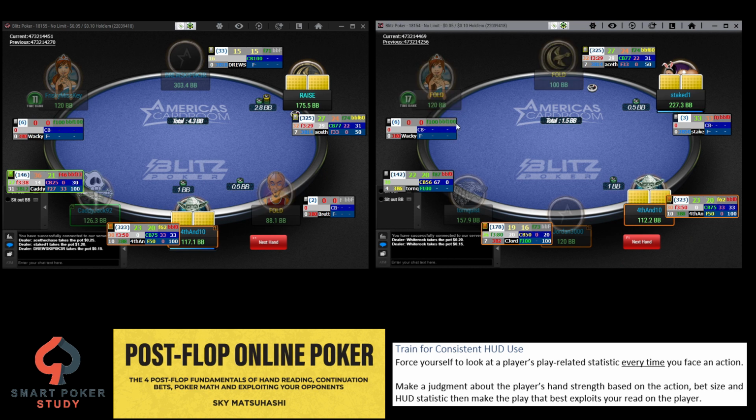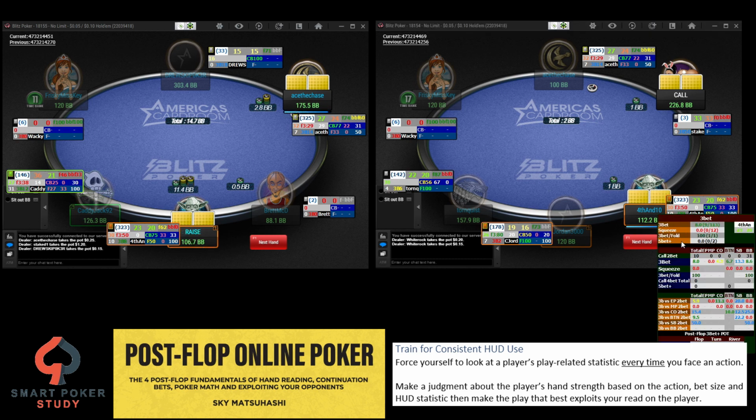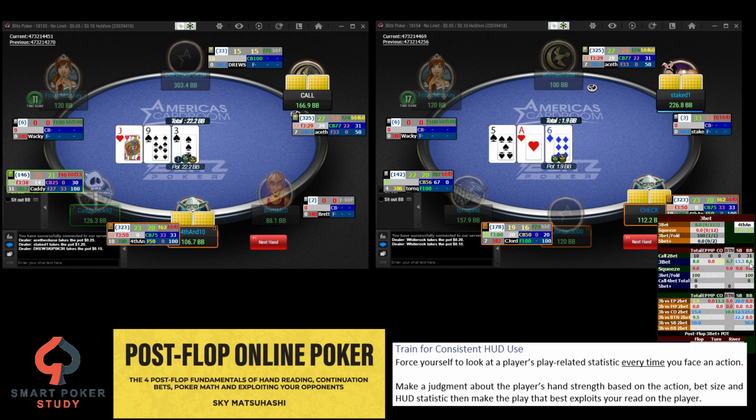Let's say we had open raised and this player made a 3-bet against us. We can see the 3-bet is 8%. But if we open up the pop-up, we can see it specifically 3-bet in the big blind, 8.6%. So what does that mean? Generally, with 3-betting, anything over 6% starts to get bluffy. 10% or higher, definitely bluffy over a large sample size.